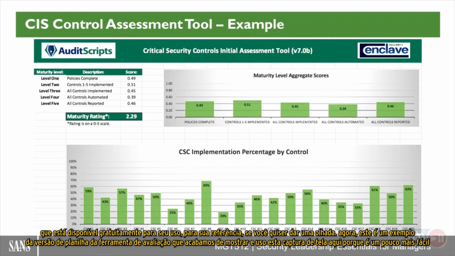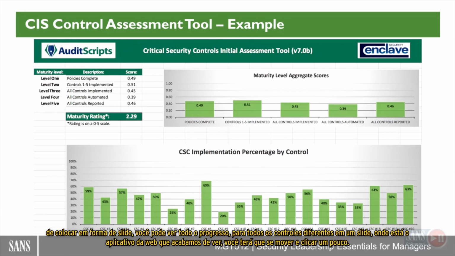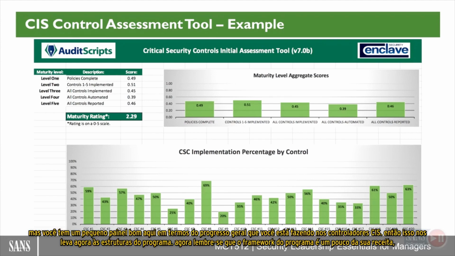Now, this is an example of the spreadsheet version of the assessment tool that we just showed you. And I use this screenshot here because it's a little bit easier to put into slide form. You can see all of the progress for all of the different controls on one slide, whereas with the web app that we just looked at, you kind of have to move around and click around a little bit. But you've got a nice little dashboard here in terms of this overall progress that you're making in the CIS controls.